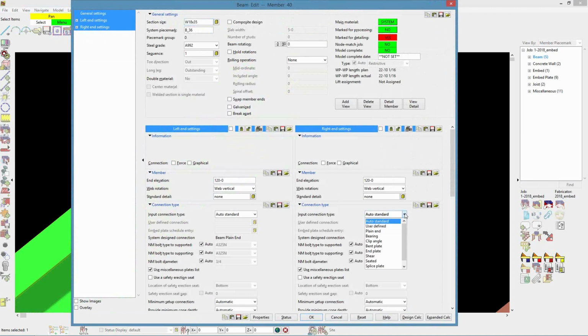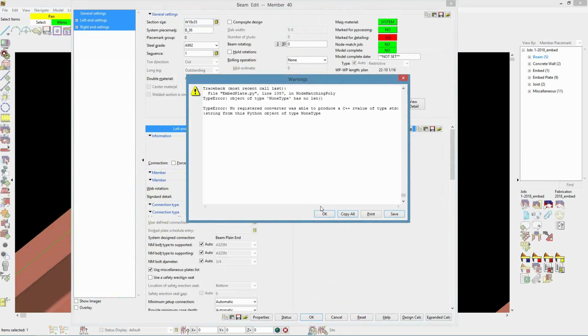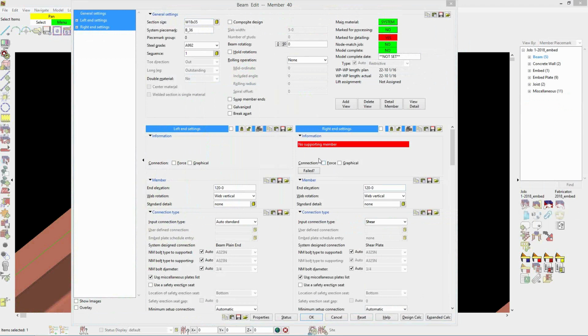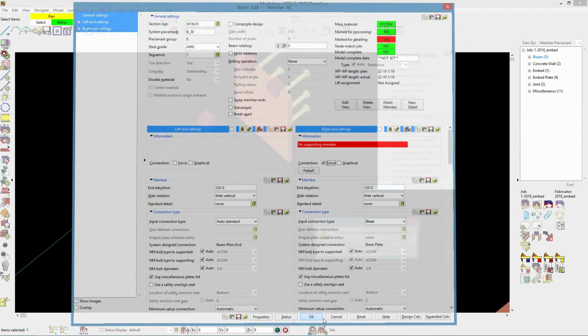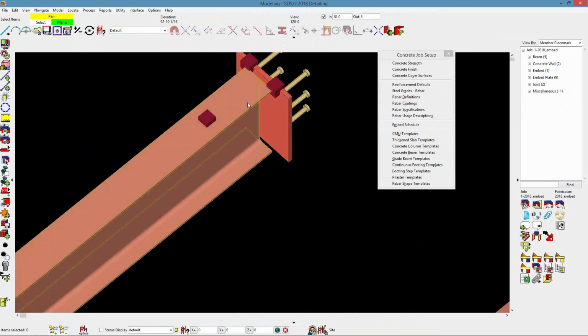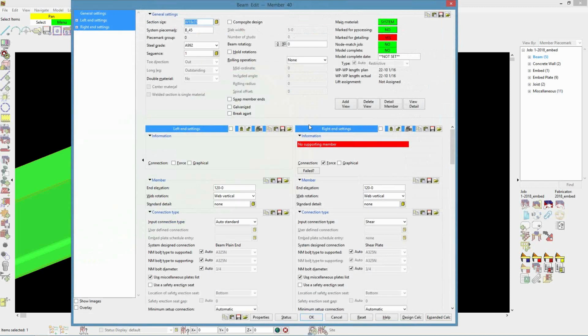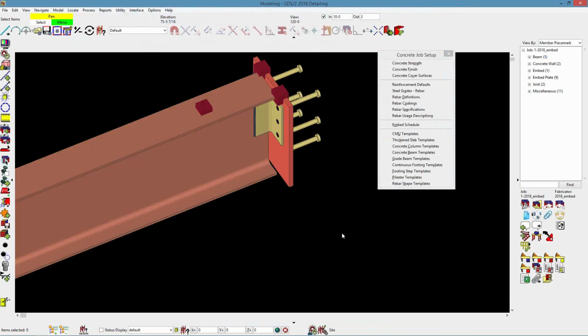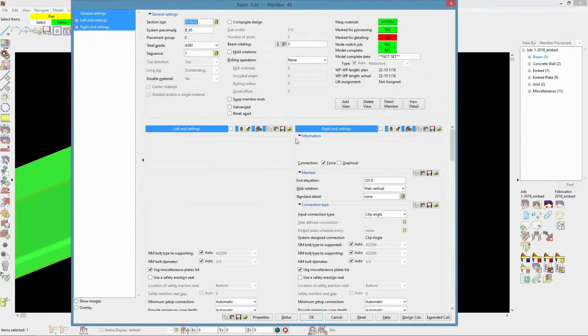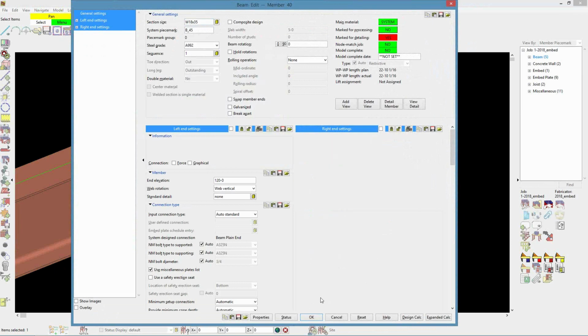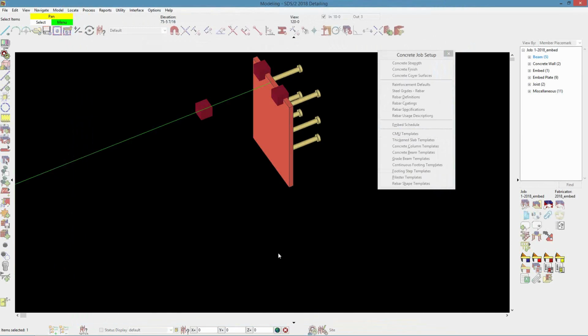Okay, so I could say right end, I could tell it shear. Okay, no supporting member, we can force it. Say OK. Let's try clip. Okay, there we go. So you can force it to get a connection to an embed even though you do not have the concrete wall there.